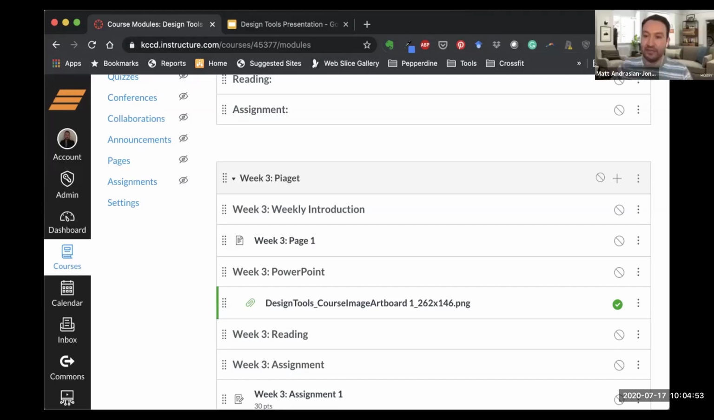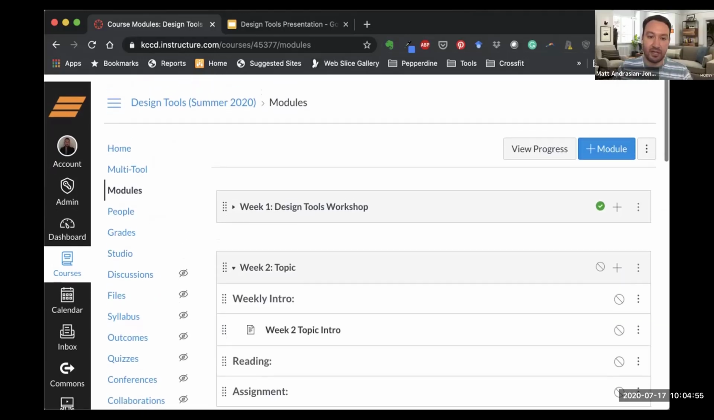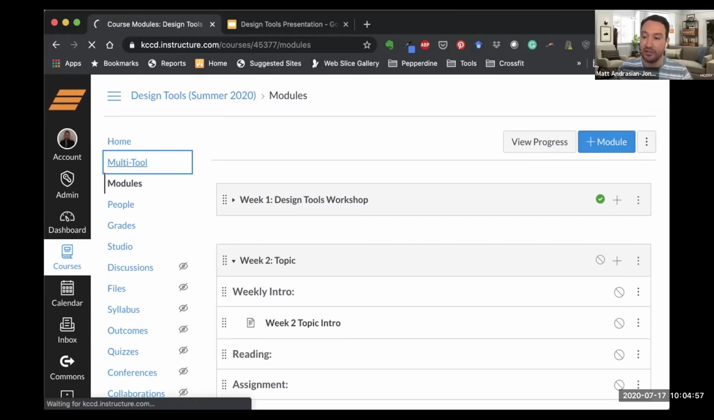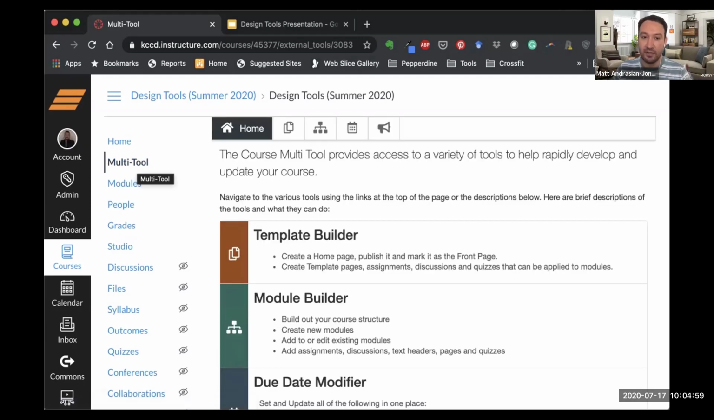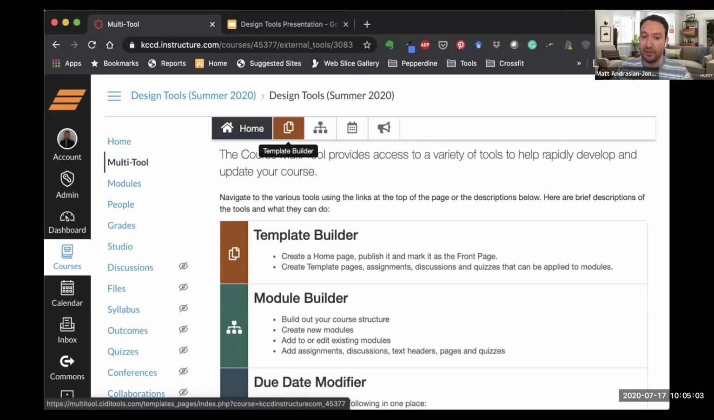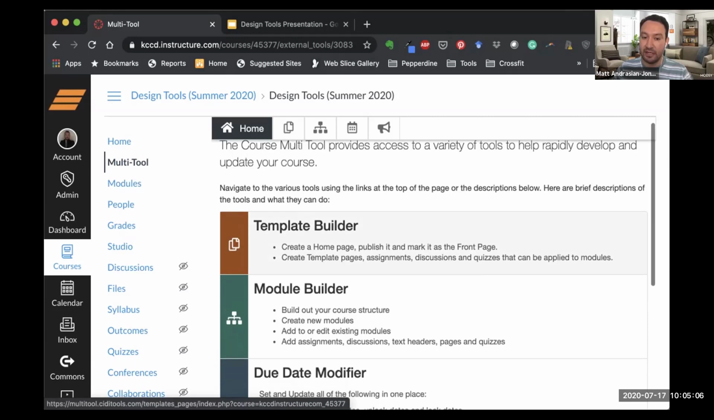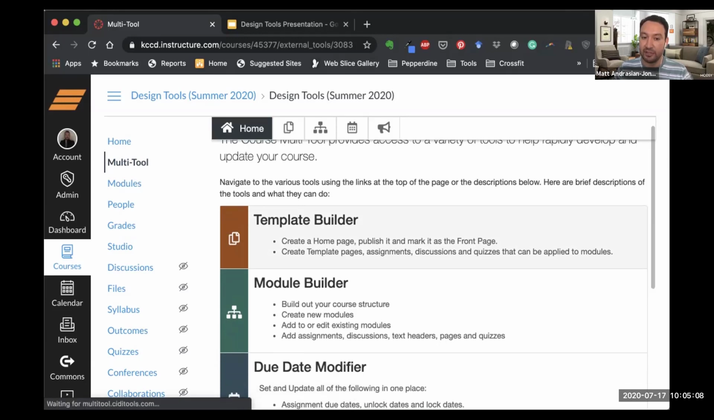Okay, so in the Canvas class, I'm going to scroll up to the top of my page, and I'm just going to come back to the multi-tool. If you're already in the multi-tool, all you need to do is come over here to the little icon that looks like 2 pages, one on top of the other, and it says Template Builder, or you can come down here and click Template Builder, and that's where you want to go.